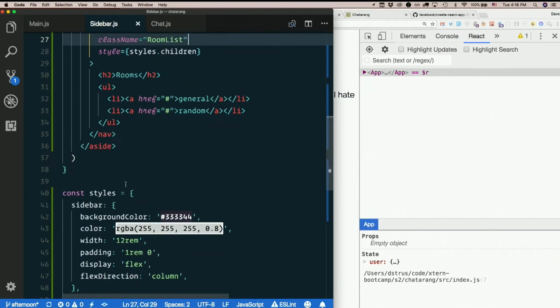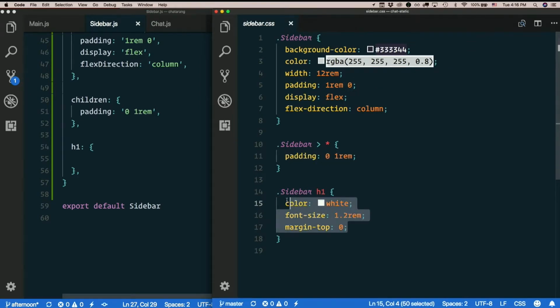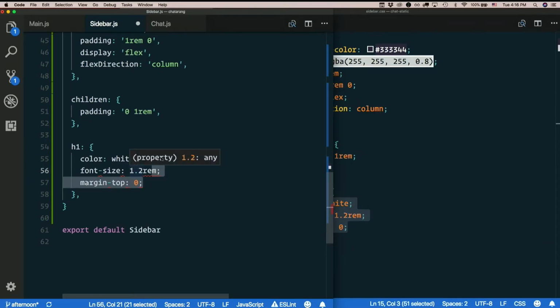Then we have a style for the H1. So the H1 should be white, should have a font size of 20% bigger than the default for the page, and should have no top margin. Paste that in. Change the semicolons to commas. Change font size and margin top to be camel cased. And quote our values here. Margin top can just stay the number 0. That's fine. A numeric value is fine there.